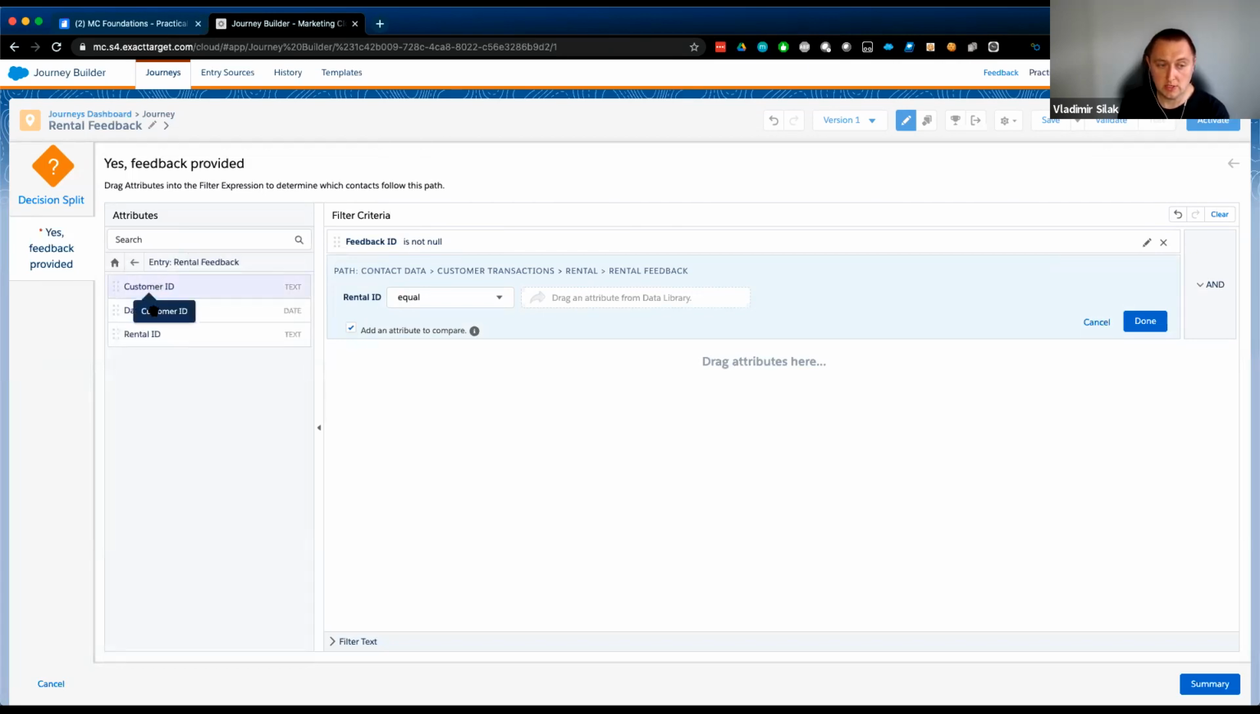It has customer ID, but it also has the rental ID. That's how I prepared the data, because I knew I will need that. And I drag it back in. So now I'm saying together, for that particular rental ID that I'm adding into the journey, you need to find the corresponding record in the feedback data extension, and the feedback should not be null. So in a way, combining these two together, you see it's an and condition, not or condition.